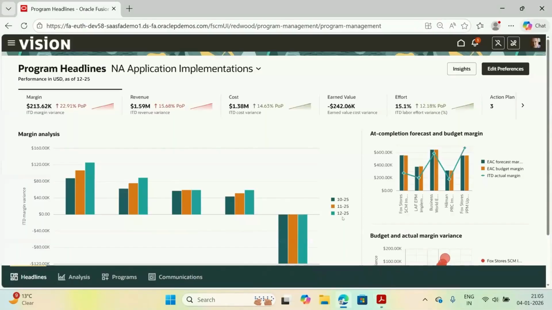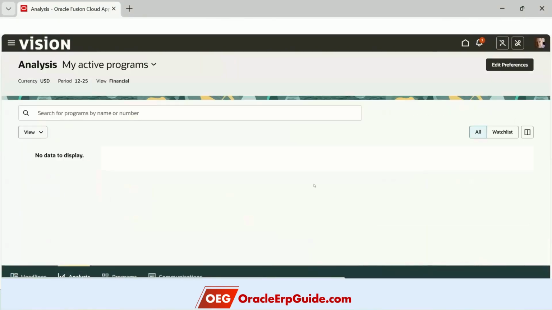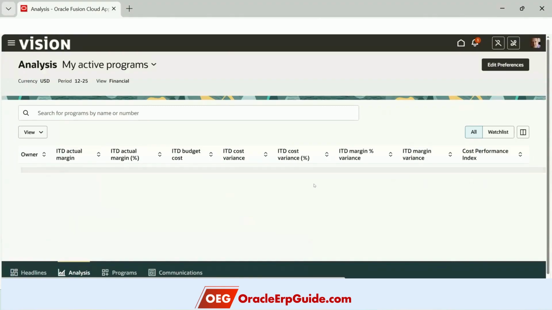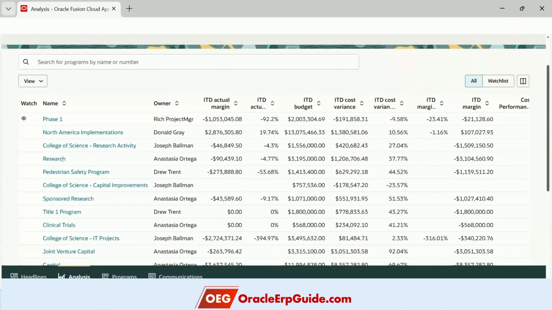Now, another tab here is the analysis. So this is headlines. If I go to analysis, let's see what it shows. So in analysis, Donald Gray, the program manager, has many active programs. Now, in the analysis section, you can see all these programs on which Donald Gray is either an owner or a contributor. In this way, you can see the program level statistics.